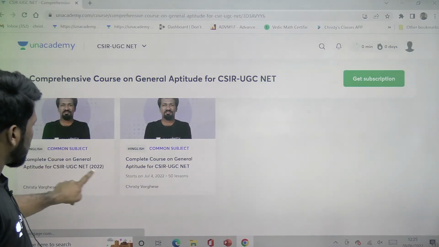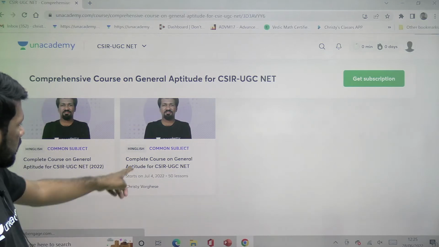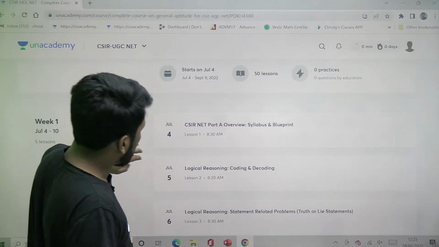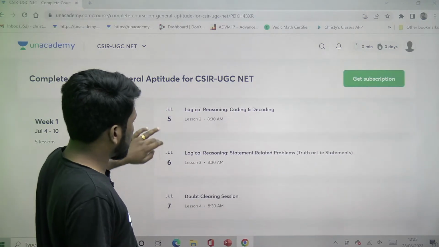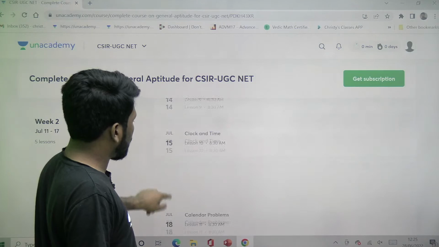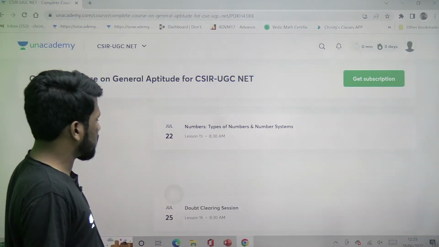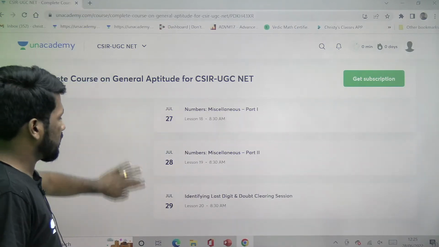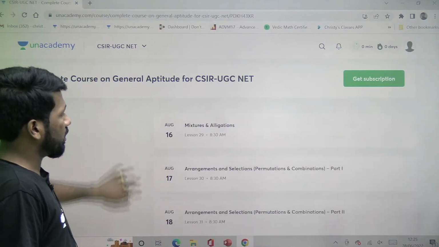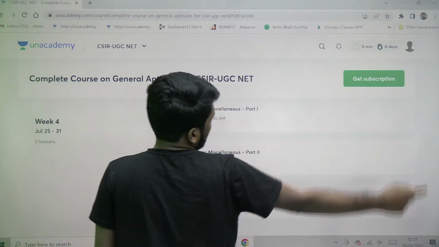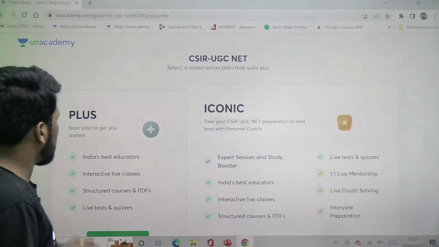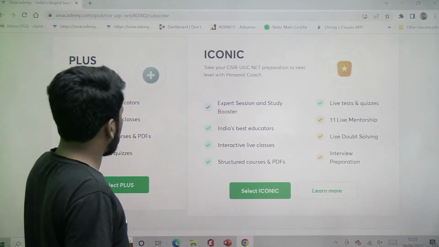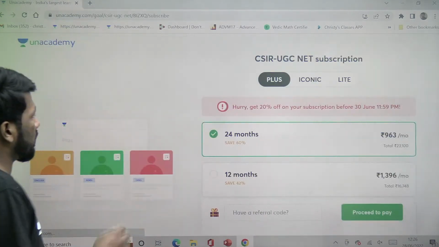Yeah, these are the details of the complete course. You can click on the course and you can see the complete details. First syllabus and blueprint, then each of the topics in detail. There will be 50 to 60 lectures, and after every 3 sessions there will be a doubt clearing session so that your doubts will be addressed in a detailed fashion. And there will be a raise hand feature and other features. To access this, you just have to click on the get subscription option, and you can choose Plus or Iconic. Iconic has some extra features, but it is a little more costly than the Plus subscription.